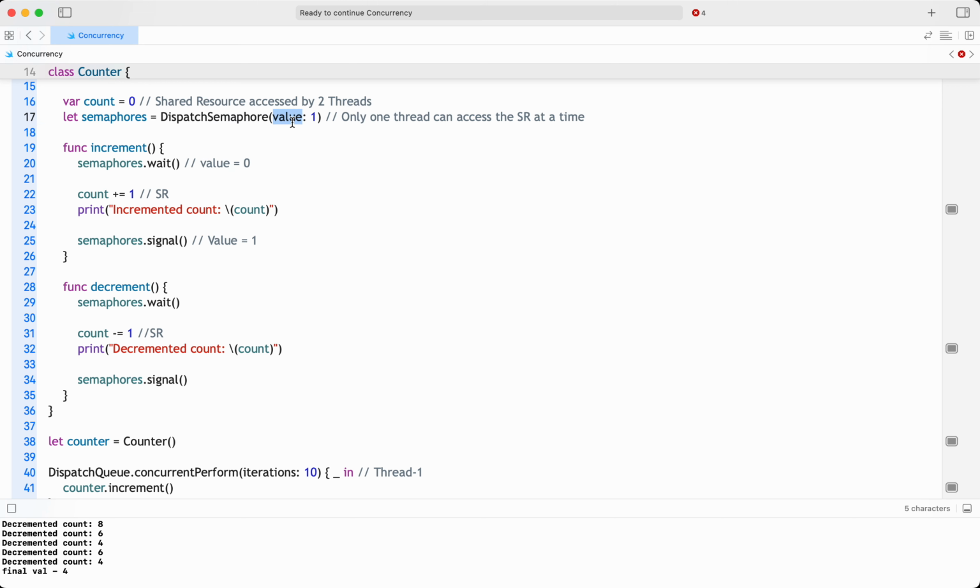That's basically the funda behind semaphores. Using a lock you can only allow one thread, whereas using semaphores, you can, for example, allow 2 threads to access the shared resource at any time, something like that.